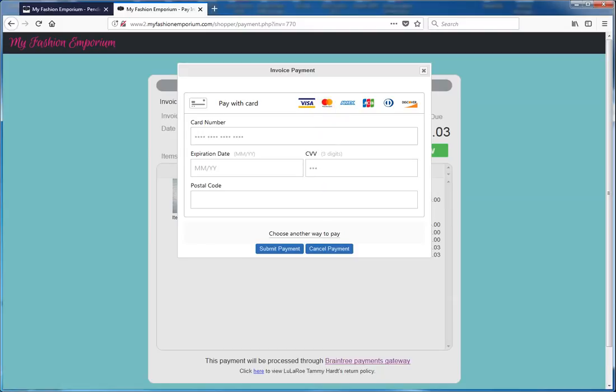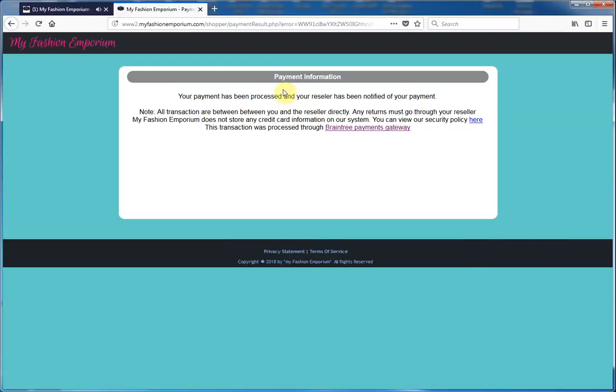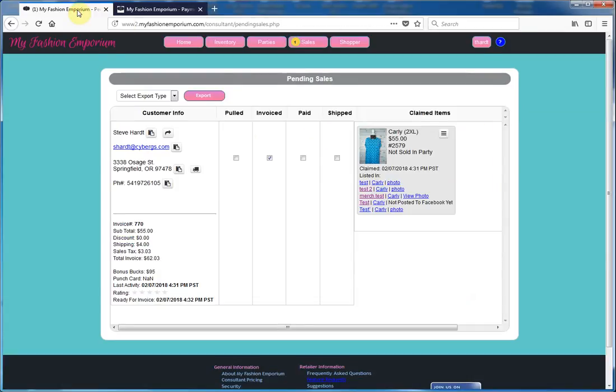I'll go ahead and click credit card, and this is on a test account, so I'll just stick a number in here. And submit payment. And here's that the payment went through. The notification you just heard is a notification that the payment came in. I'll refresh the page here, and as you can see, it's been marked paid.